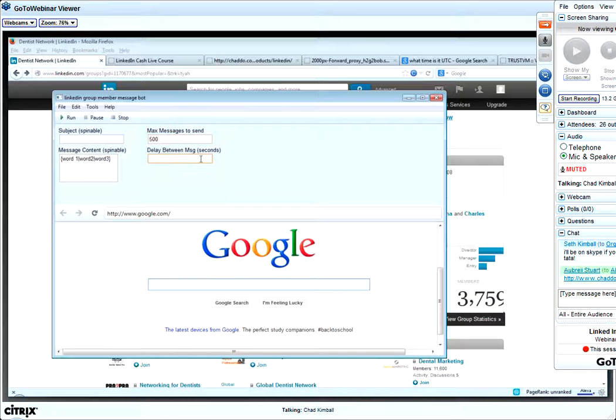Another way you can make it seem more natural to the LinkedIn servers, as they're sort of scanning LinkedIn to see who's using automated tools, is make your delay really long. Make your delay 60 seconds. And again, you just got to do the math. How many hours in the day do I have? How many seconds do I have? And then how many messages can I get this thing to send during that time? When you're dealing with a really large group, you do want to put your max messages, because otherwise you're going to end up hitting your daily impression limit. You're going to just end up sending way too many messages.